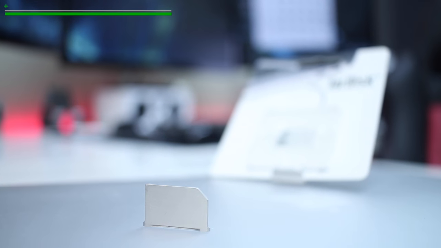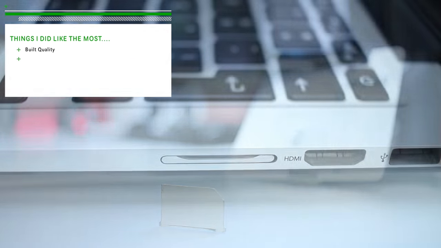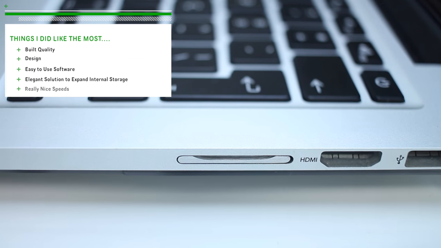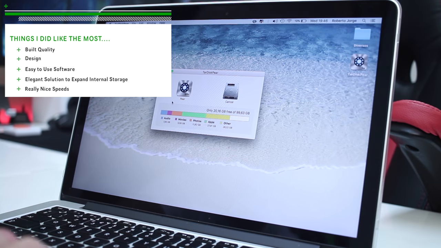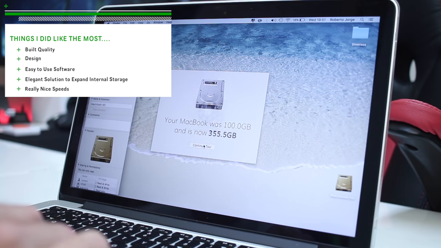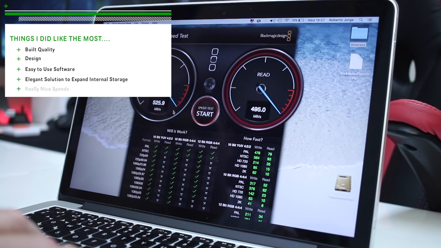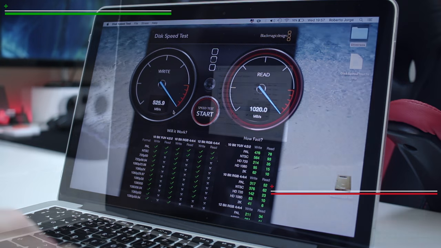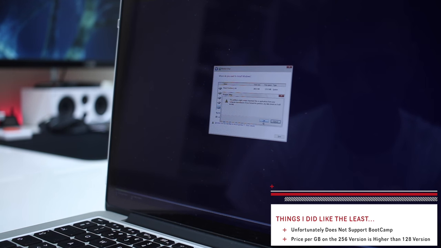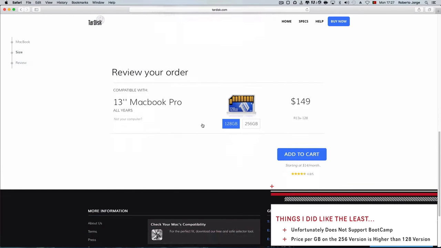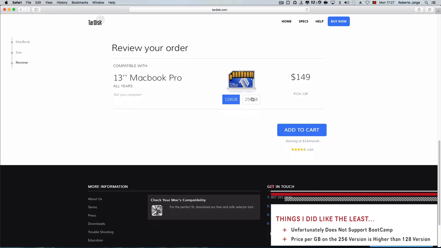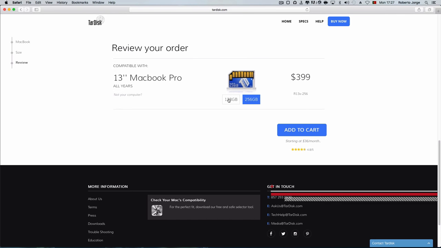So in conclusion, guys, the things that I liked the most were the build quality and design of the Tardisk, easy to use software, an elegant solution to expand our storage, and finally, some really nice speeds. On the other hand, the things that I liked the least, unfortunately, are that it does not support Bootcamp, and the price per gigabyte on the 256GB version is way higher than the 128GB version.